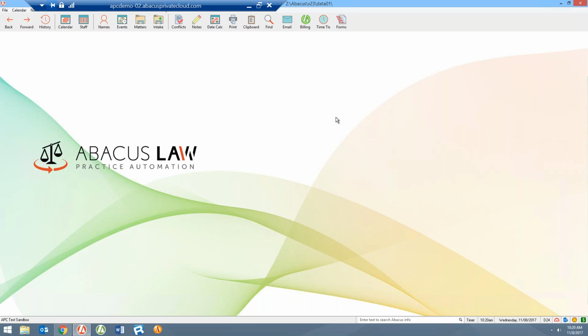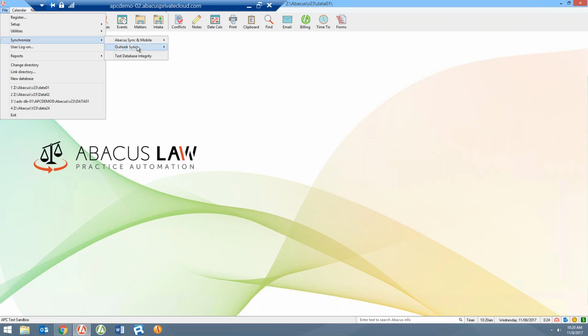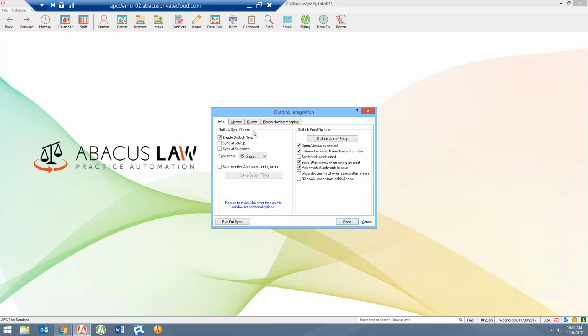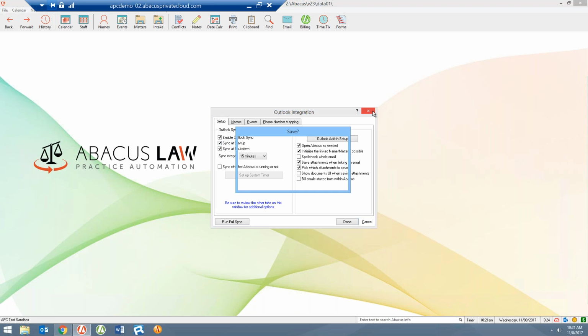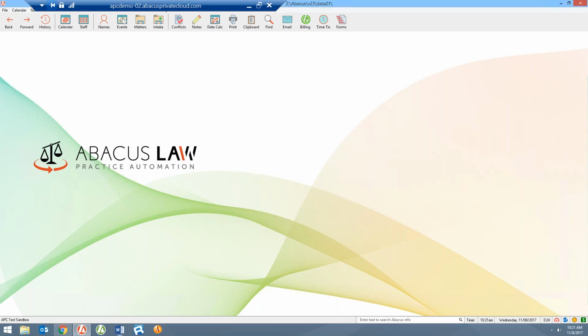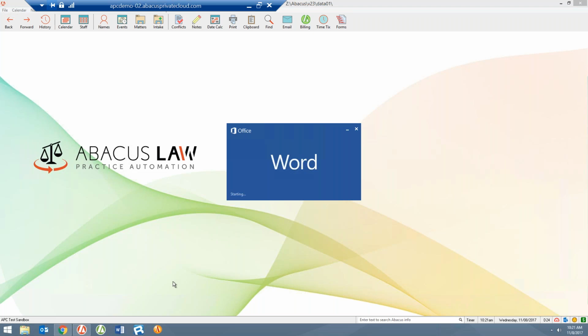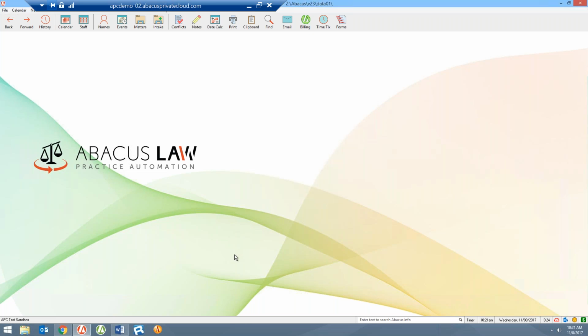One question is, what are some of the integrations that Abacus Law provides? Abacus Law will integrate, once again, with Microsoft Outlook in that two-way synchronization that I mentioned earlier. You'll see here that we can sync your contacts and calendar events, saving you the time from having to go into Abacus if you are more familiar with Outlook. And once again, we also integrate with Microsoft Word, giving you the ability to link those documents directly into Abacus using Microsoft Word, as well as WordPerfect, too.